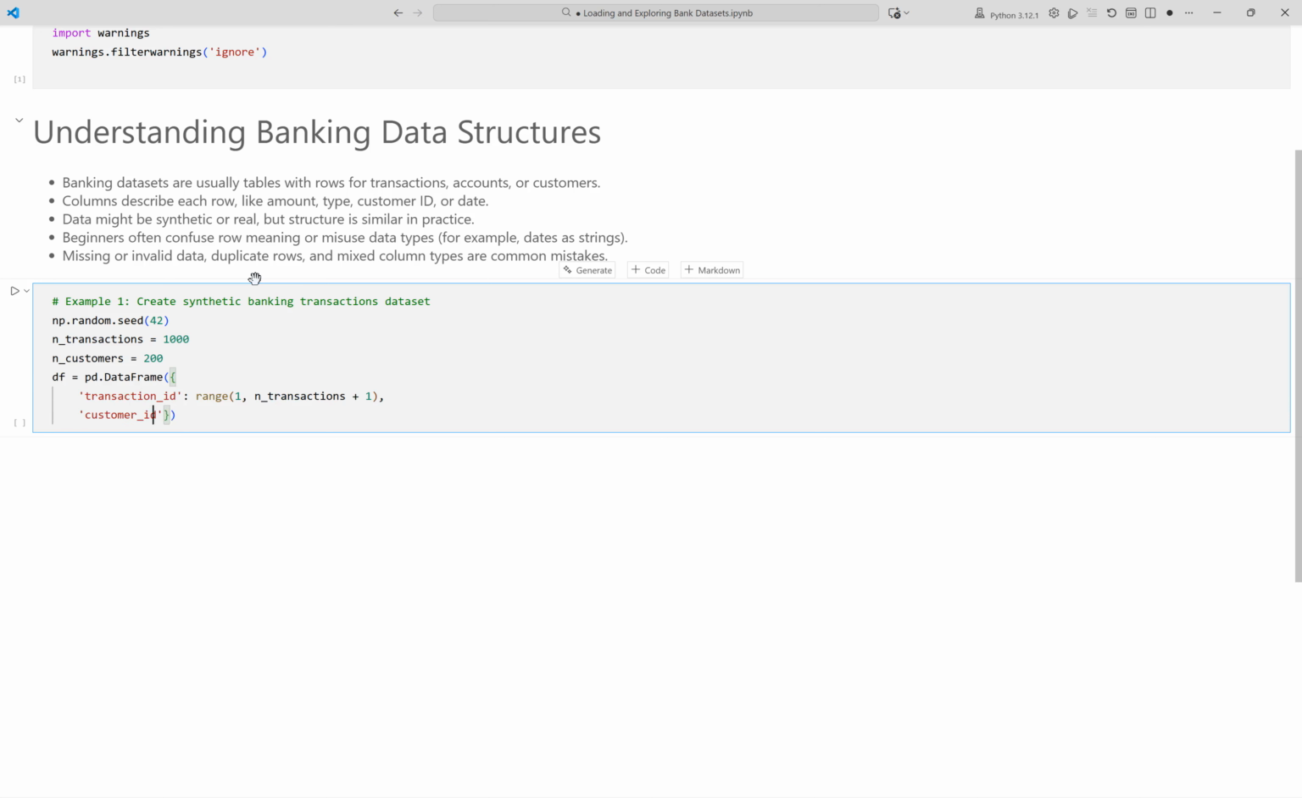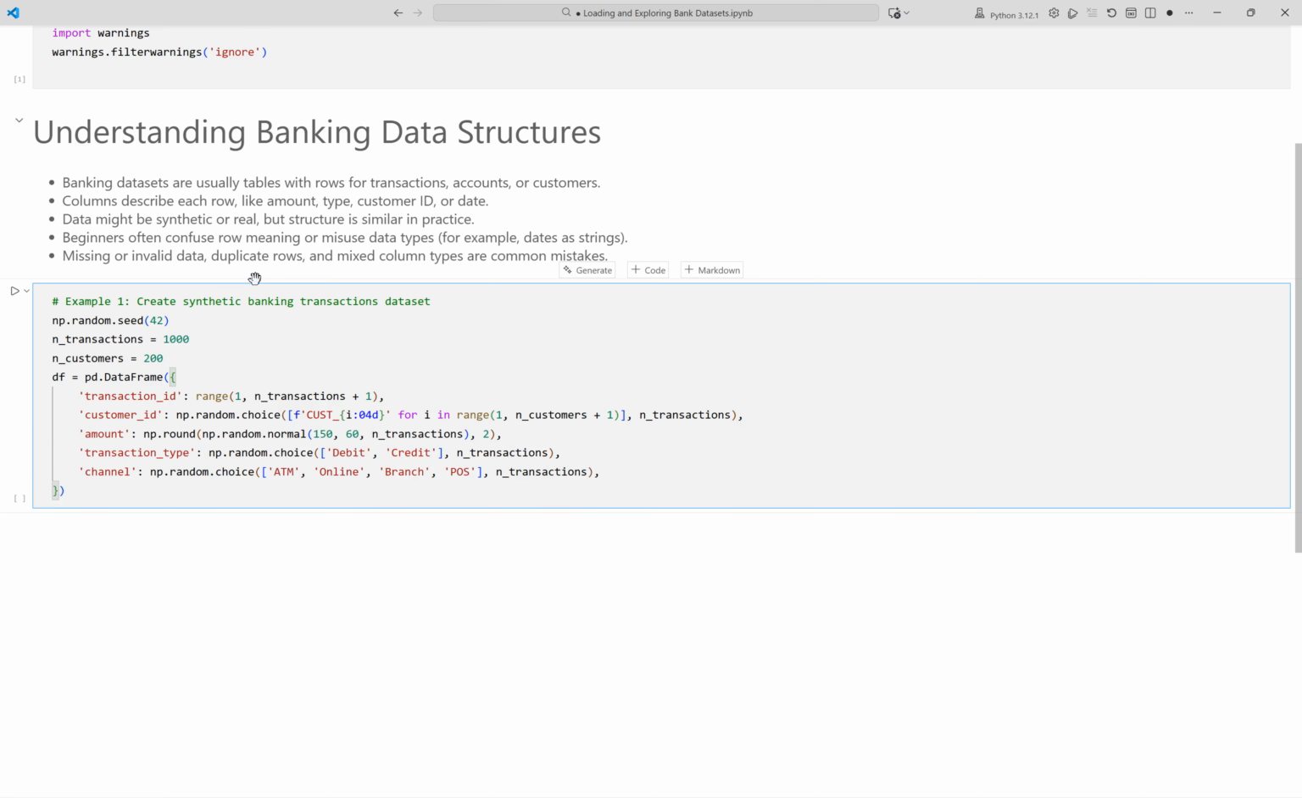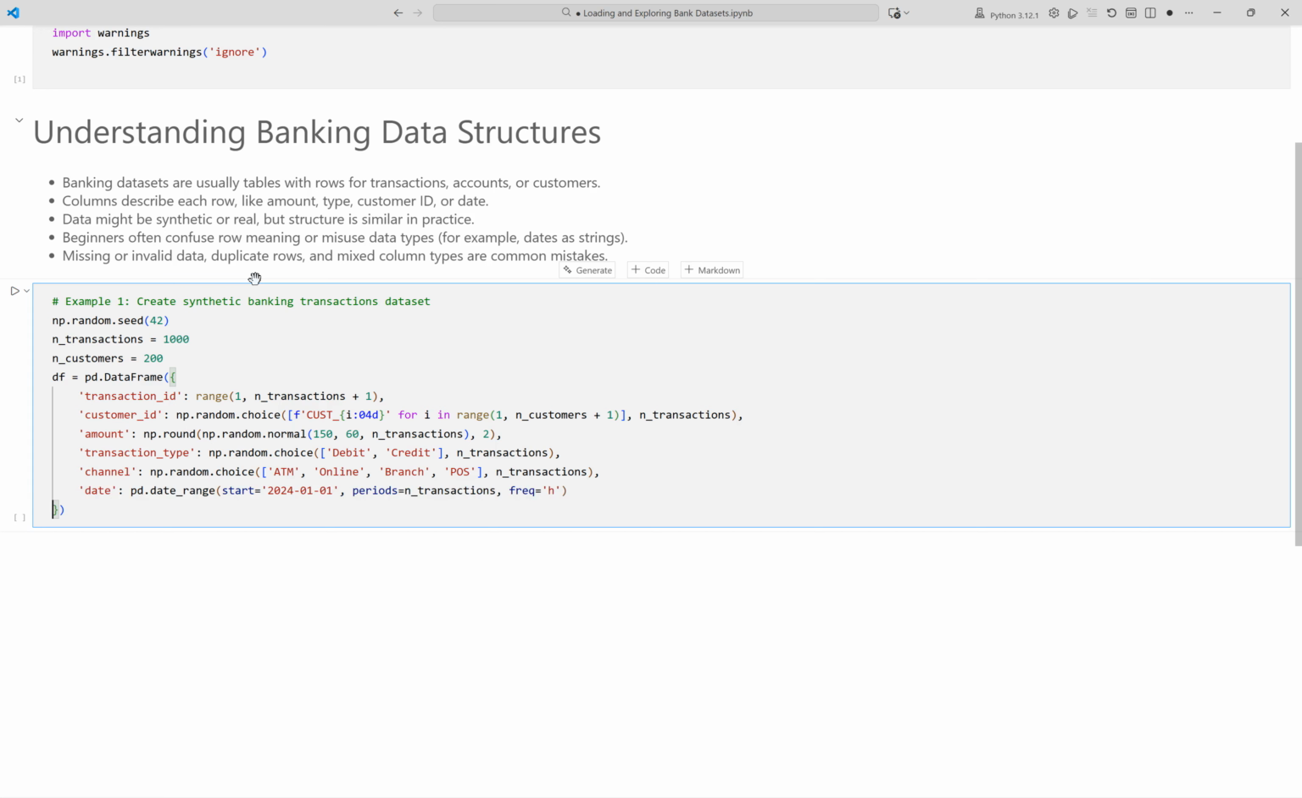We randomly assign customers to each transaction using unique customer IDs. We create a transaction amount using a normal distribution around 150. We randomly label each as debit or credit. Every transaction has a channel like ATM, online, branch, or point of sale. Each row gets a different hourly timestamp starting from January 1st. Our data frame is now done. Let us print the shape to see how many rows and columns we have. Now let us see a few sample transactions at the top.